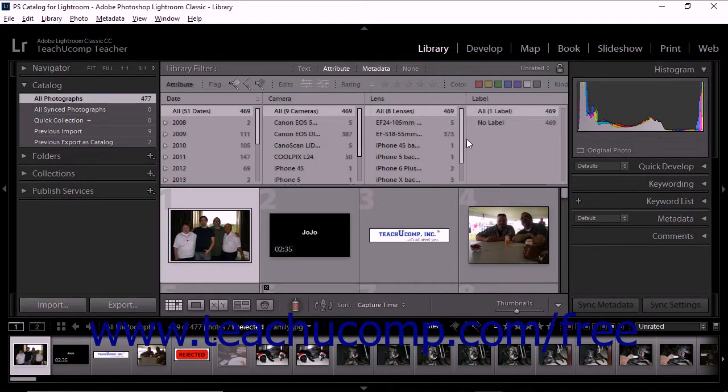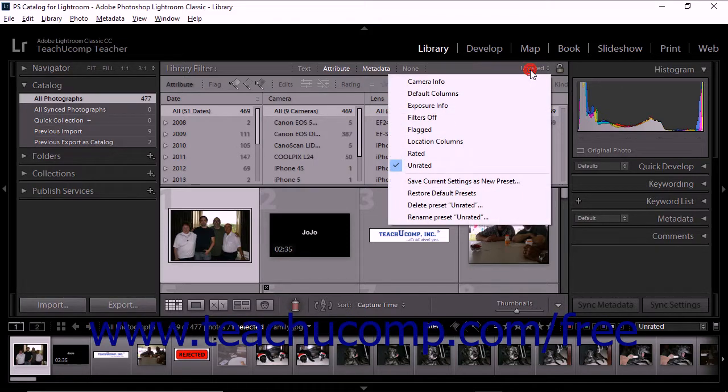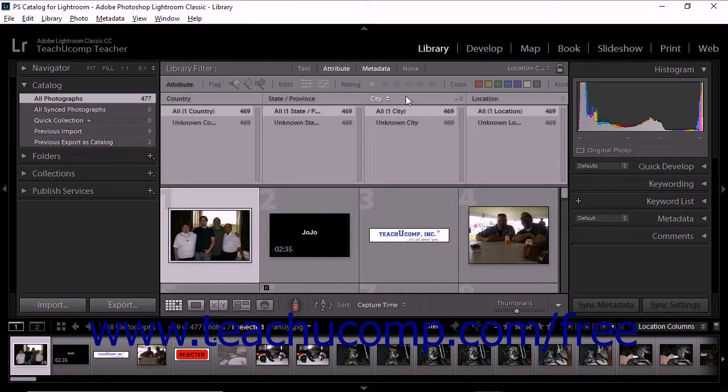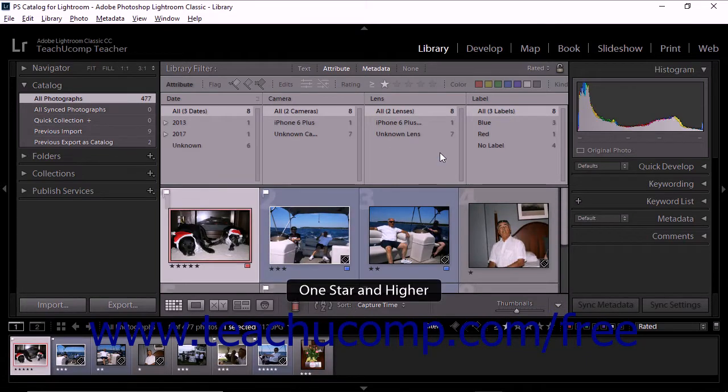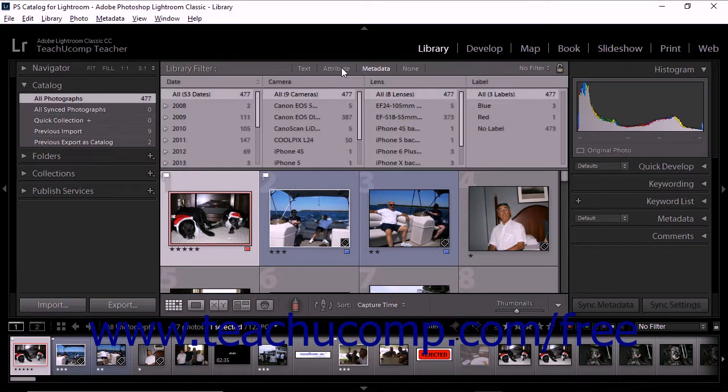For example, if you selected the location columns preset, and then chose the rated preset, Lightroom Classic CC will activate both the metadata filtering mode as well as the attribute filtering mode. Remember to click the name of a mode in the library filter bar to deactivate that mode before selecting another mode if you don't want to use both modes at once.